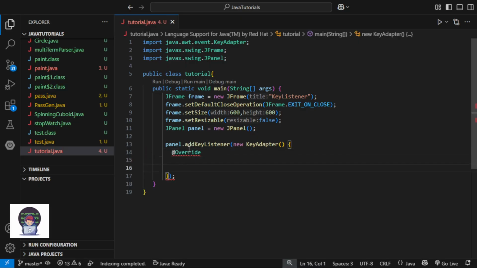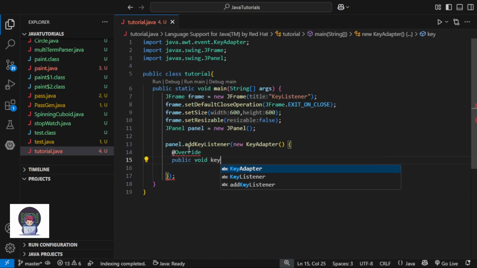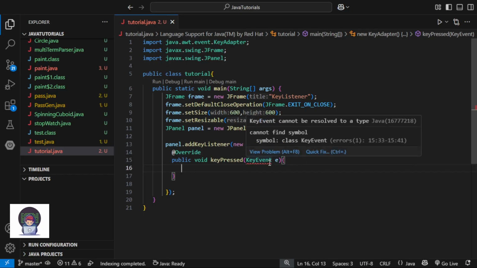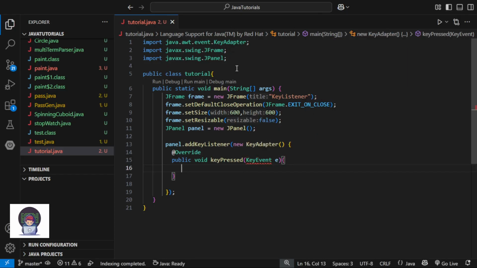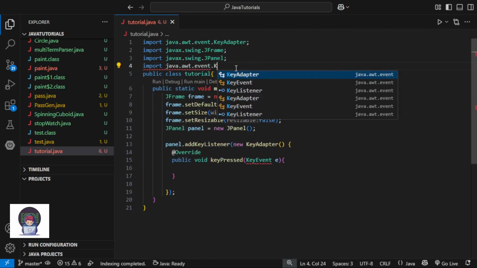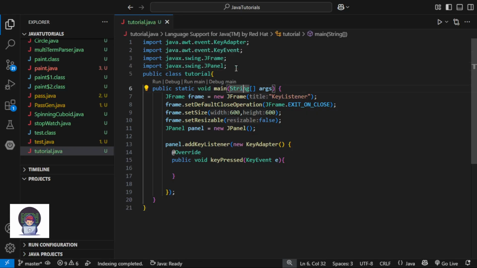Now once you have done add override, you will do public void keyPressed(KeyEvent e), like this, and then put these brackets. Now click on here, and if there's not an option for you to import this, you can just import java.awt.event.KeyEvent. Okay, now let's explain. So we are adding a key listener to the panel.